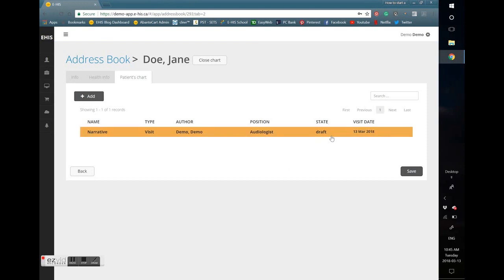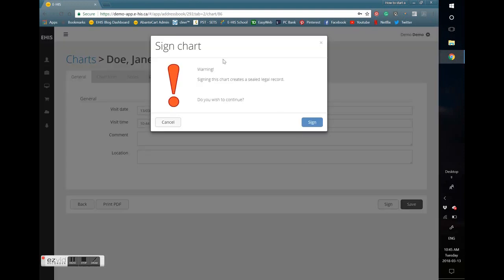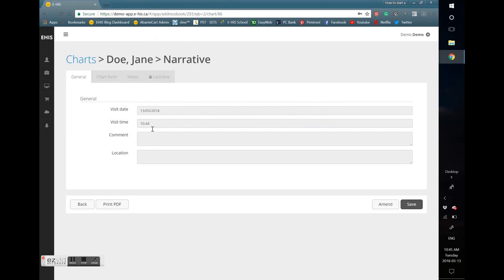So there it's saved. So the thing with the draft form as well is that nobody else can open this while it's still a draft. So until your chart is done and signed. So this is signing the chart. It seals the record, sign. So now everything goes gray. So you're allowed one amendment after this.